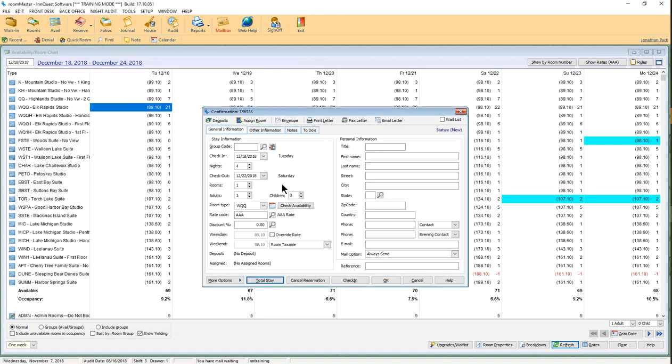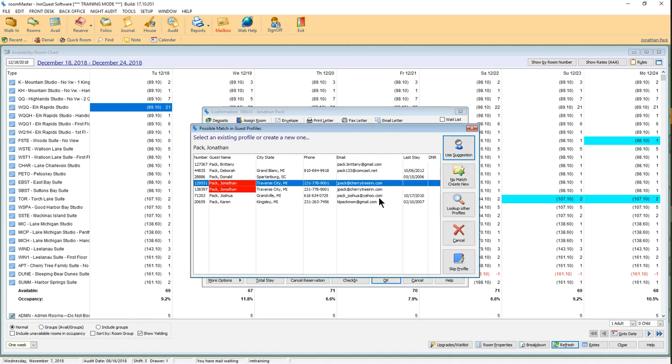So let's do a 4-night stay, 2 adults, and then we have our Elk Rapids studio, which we already selected from here. We already have the rate set, and now we can start typing. I'm going to put in my information, Jonathan Pack. Let's say I'm not a returning guest. If you type in a name, it will bring up names of guests who have stayed with us before. I'm going to say no.